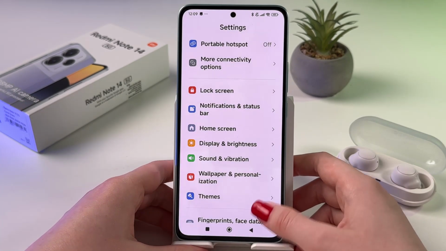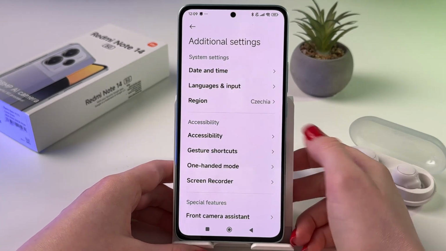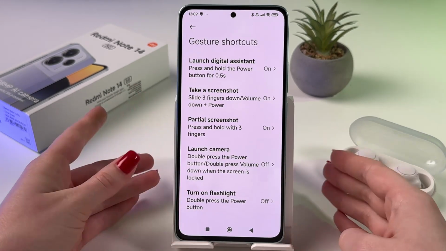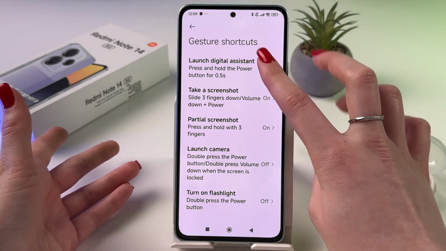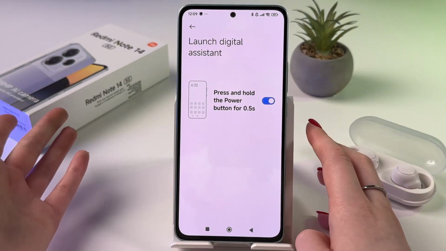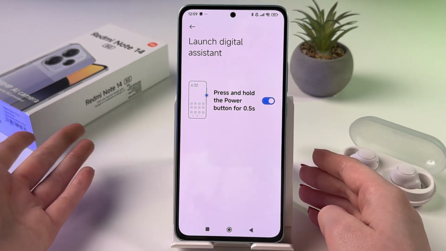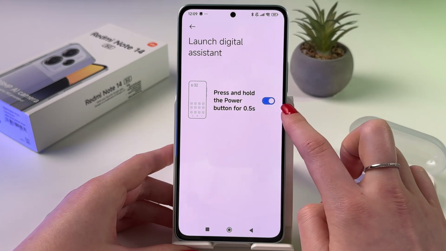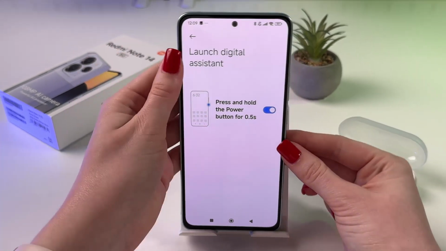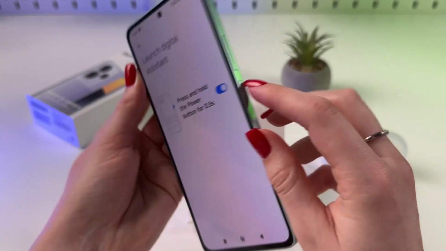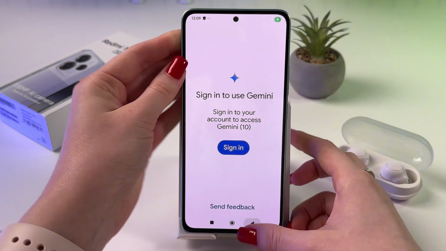And the last feature I want to show you is placed in additional settings in gesture shortcuts. So here you can customize your power button. For example, you can go in Launch Digital Assistant and enable it with the help of pressing and holding power button. So just tap on this switcher so it will light up blue like in my case. Now you can press and hold the power button, which is located on the right side of the phone, and trigger your digital assistant, which is Gemini.